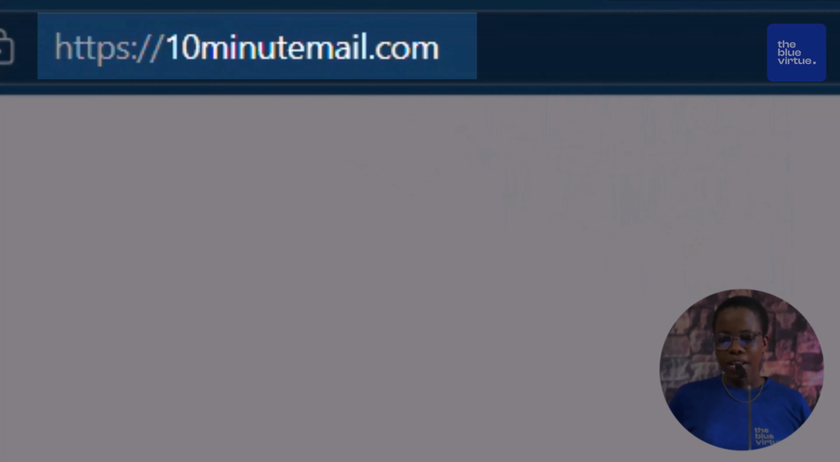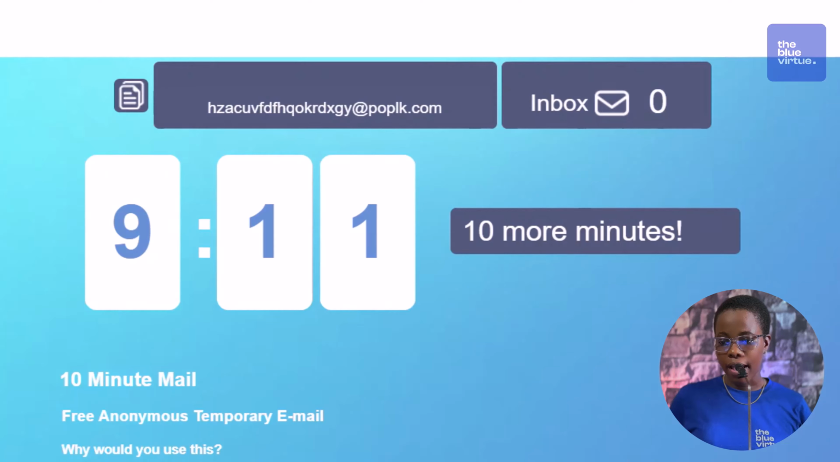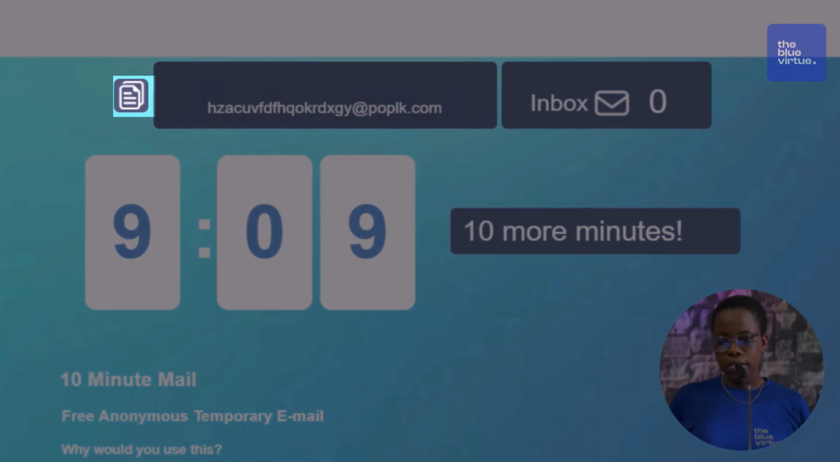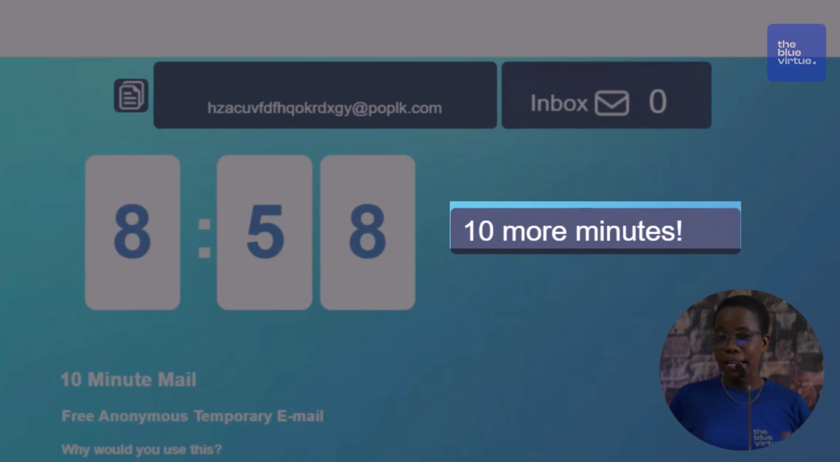10minutemail.com. This one is very simple and straightforward. We can see our email here. You can click this button to copy it. Here we have our inbox, and like the name implies, each email address is accessible for a duration of 10 minutes. We can see the countdown timer right here.